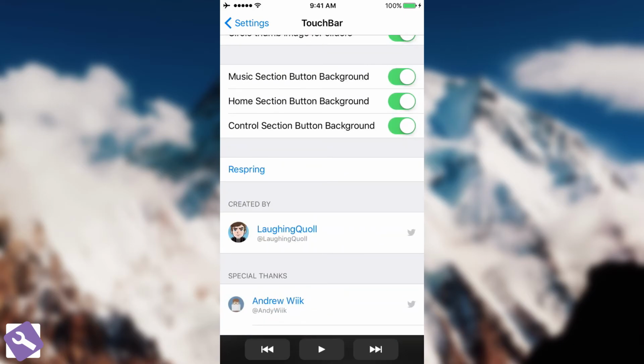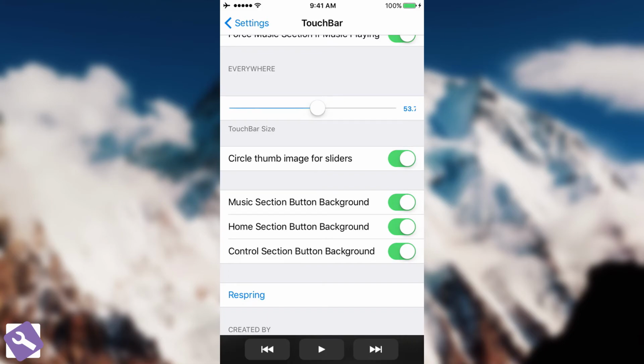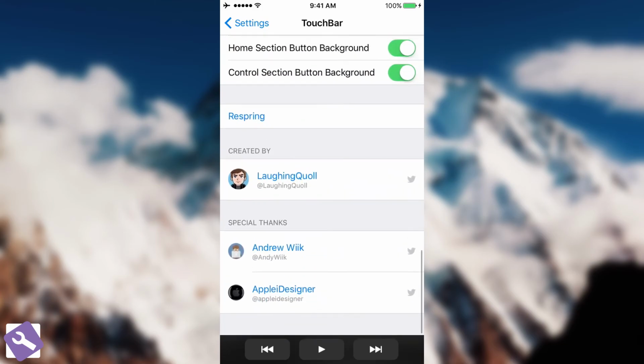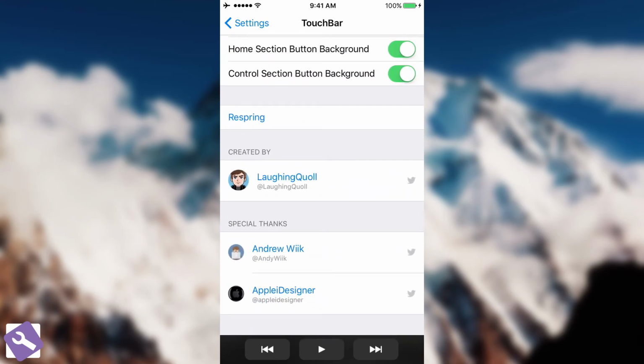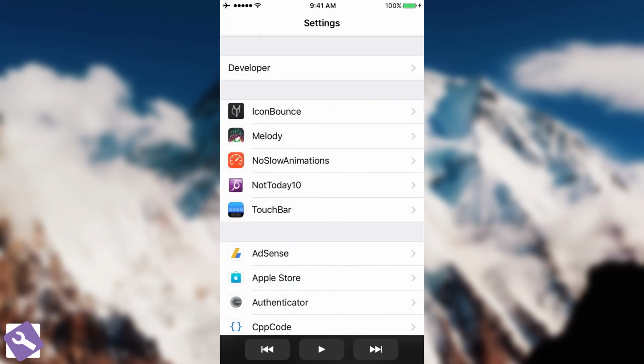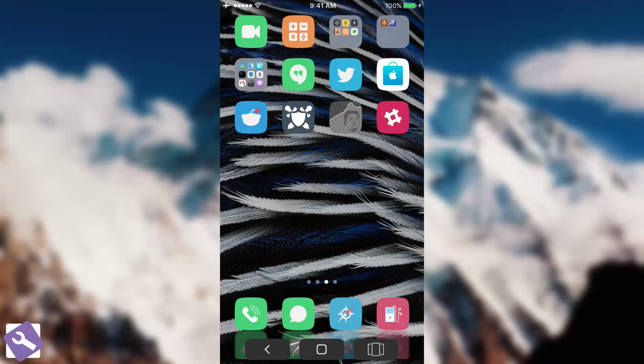And of course you have a respring button in here, because you need to respring when you make changes. Some of the things do not require you to respring, but some of them, for example the TouchBar size, do require you to respring. I'm not going to do so because it's going to cut off the recording. And here you have the credits and special thanks. Again, Laughing Qual, available on Twitter if you want to thank him for the tweak, and also Andrew Wick and Apple iDesigner. So this is pretty much the tweak, as I said, available on BigBoss for $2.